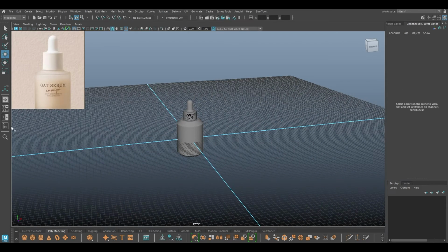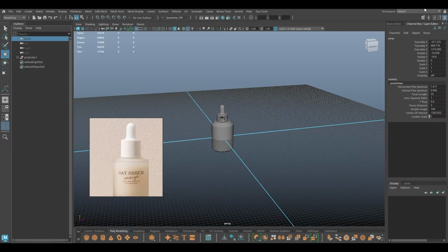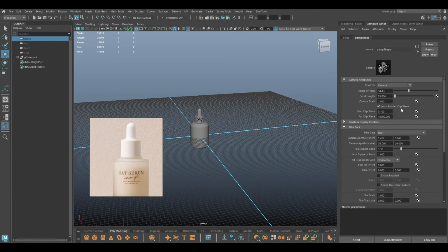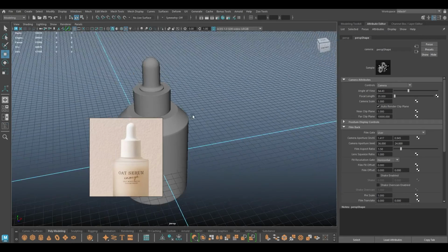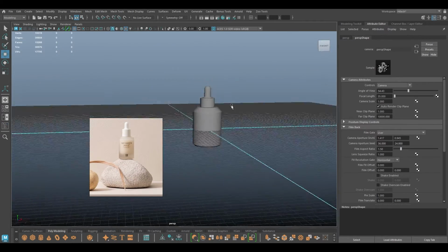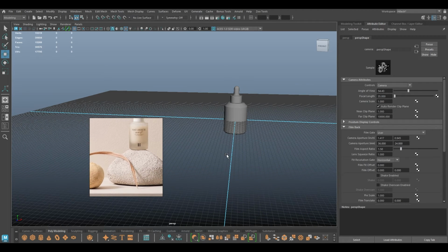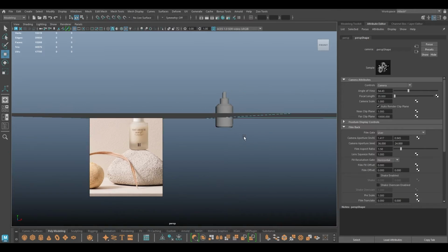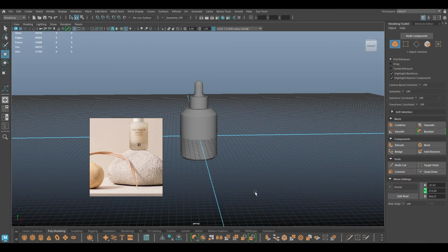As for these black patches, I just need to go to my perspective camera, and in the attribute editor I just need to change the near clip plane value. So we are done with this. And as for the rock, we are going to use some Megascan asset and set up our scene.